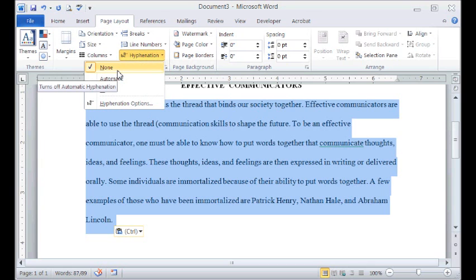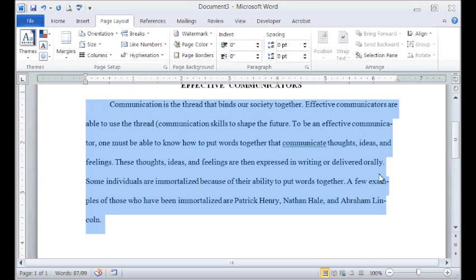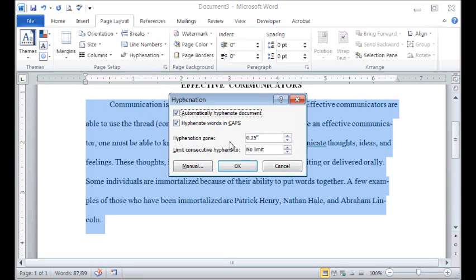Notice that it says none. If we put automatic, notice that it gives us all this automatic stuff. But I want you to take a look at hyphenation options. Right here, I'm going to go down to hyphenation options because there's some things here that you need to know. Do you hyphenate words in caps? Never. So you want to take that off. Uncheck that. Here's your hyphenation zone. We can adjust that. We're fine with that. And limit consecutive hyphenations. You should never have more than 2 lines hyphenated after each other.